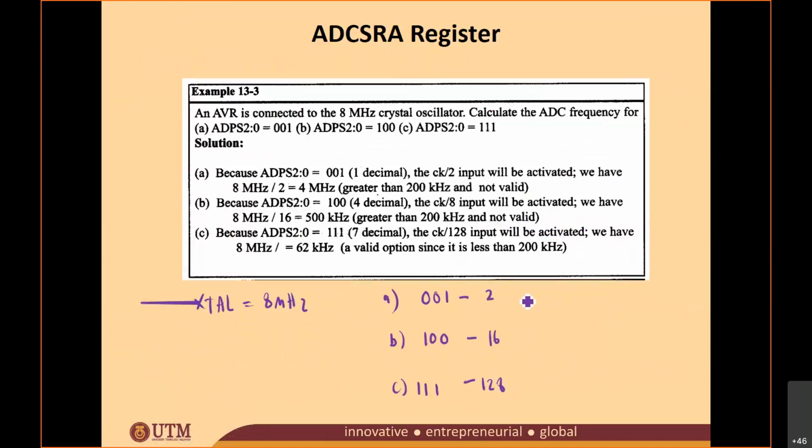Now what you're going to do, you need to find out your new clock, your new frequency. So F new equals F divided by your prescale. 8 megahertz divided by 2, you get 4 megahertz. Can you use this clock frequency? Cannot. Why? Because our target here, the frequency must be lower than 200 kilohertz, so that we have maximum accuracy. The frequency here is 4 megahertz, so we cannot use this setting.